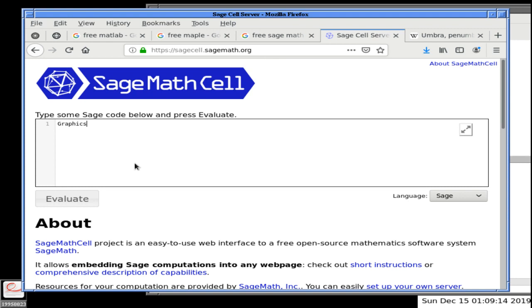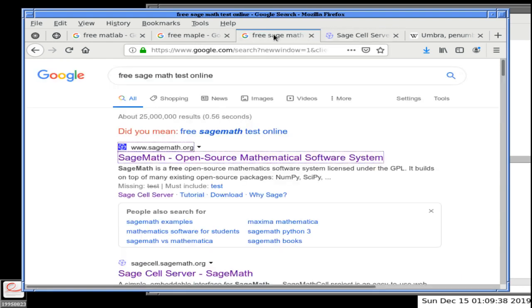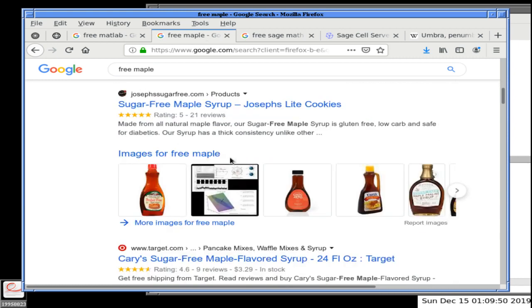It has like a graphics. But the thing is, I don't really know what I can put in here. Give me a point centered at 2, -2, maybe. Yeah, that's not what it wants. This is my fault because I don't know Sage well enough to use it. The problem is, Mathematica is really powerful, so some of these things will not necessarily be as powerful as Mathematica, so I might just end up learning something new that isn't helping me at all. Sugar-free maple syrup, really?